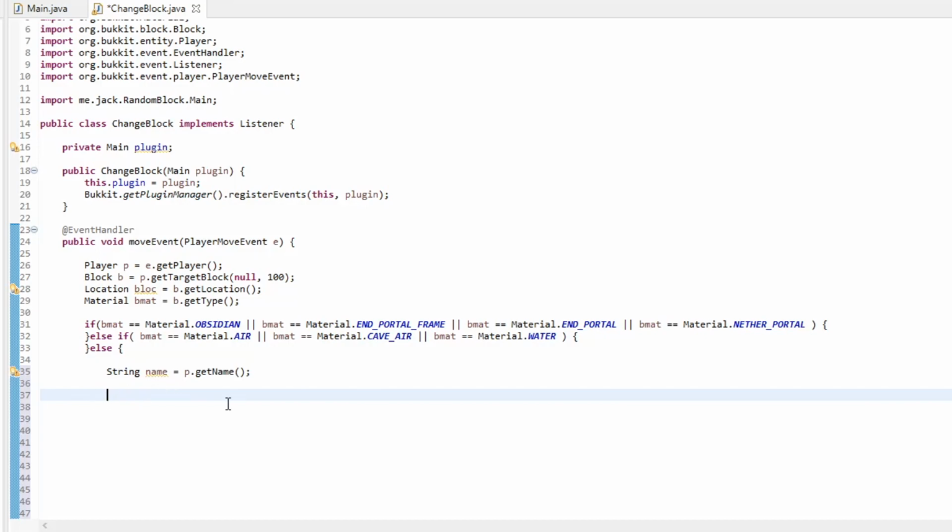So a good way to do this is using what's called a hash map in Java or a dictionary in Python. And what it does is it basically allows you to have a key or a password and then a value. So you can give the key to the dictionary and it will give you back the value associated with that key. So for this instance, we're going to be using the player's name as the key, and we're going to be using the location of the last block that they looked at as the value in the dictionary.